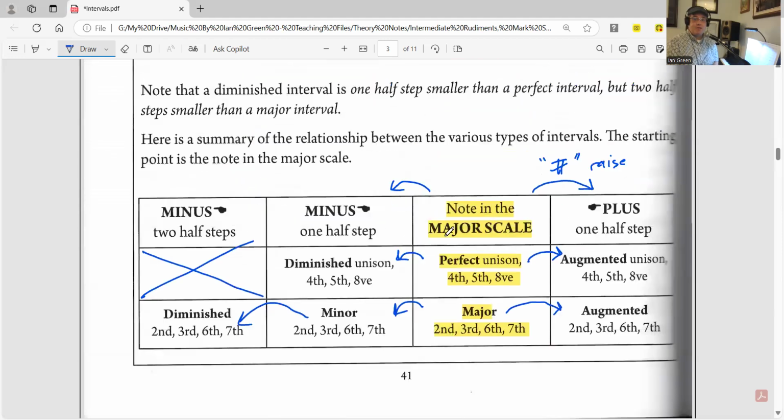But then use the chart that we have on page 41 to know how much of a change we need to make. Augmented intervals are raised 1/2 step, and then a diminished fifth or any kind of diminished perfect interval can turn diminished by going down 1/2 step. But a diminished second, third, sixth, or seventh has to be lowered 2 times. First it goes minor, then it goes diminished.